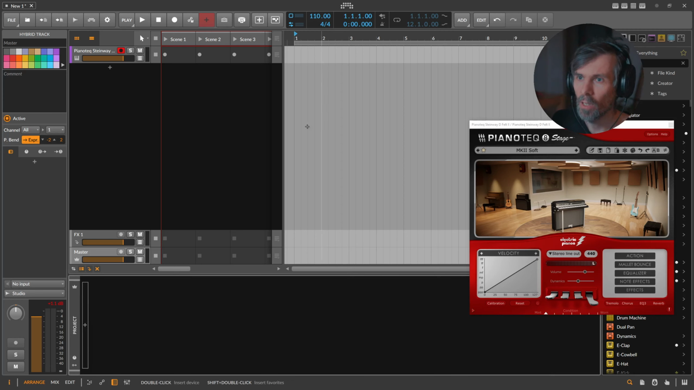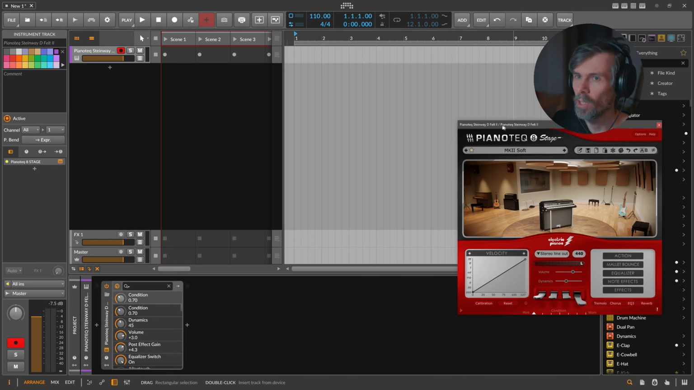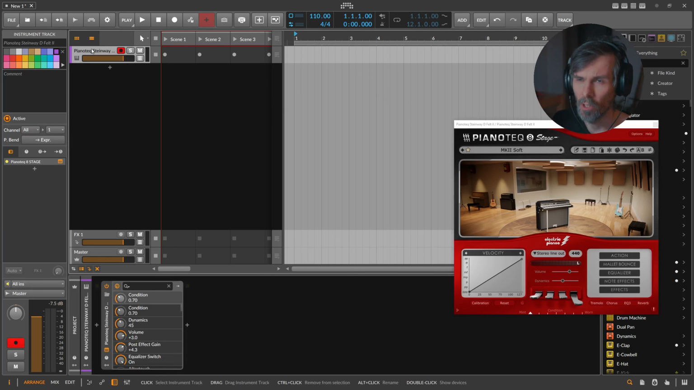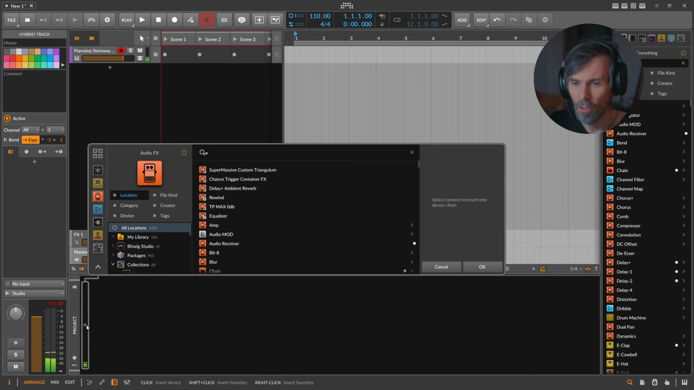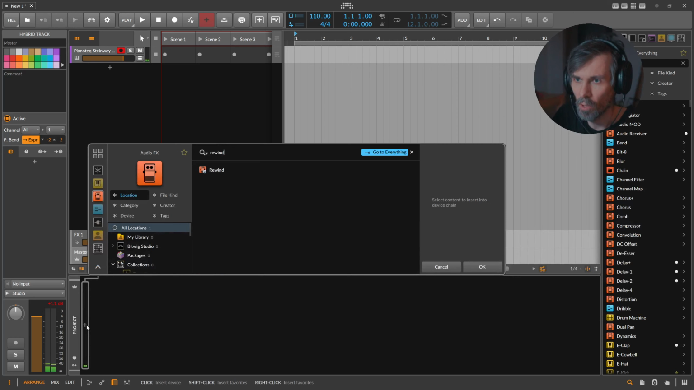So in Bitwig, it looks like this here. We have already here one instrument track with the piano text. We can play something on the MIDI keyboard, and we want to record this. So on the master track here, we just load in the Rewind plugin.